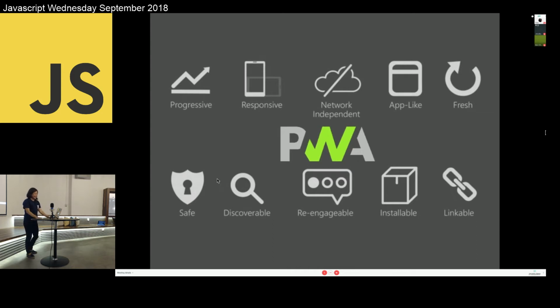Yes. Okay. So PWA actually covers 10 characteristics. It needs to be progressive, like slowly enhancing, like lazy loading, service worker to cache the file. It needs to be responsive, which means when the user opens it on mobile, it shows the mobile view, not showing it like a desktop.